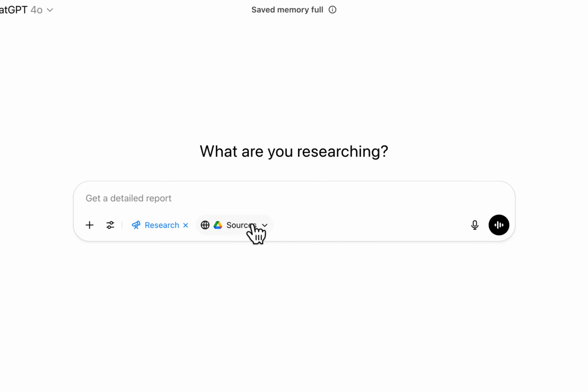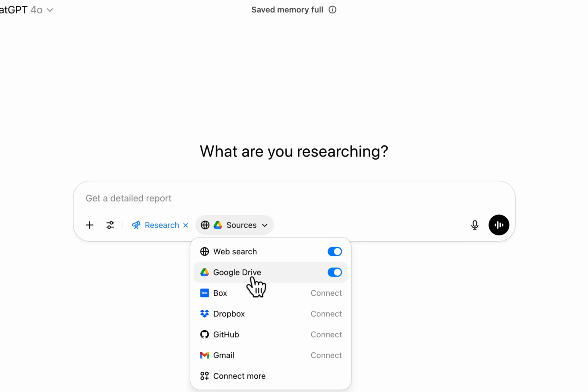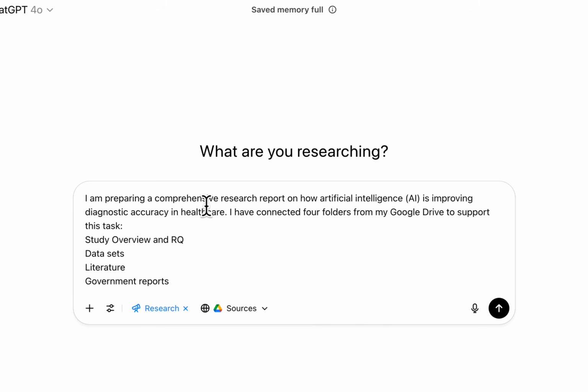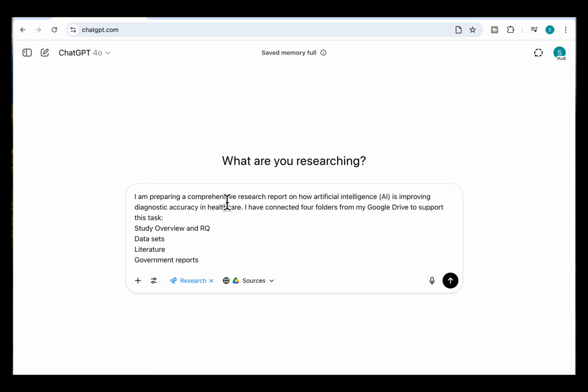Now, the other thing that you need to know is that you only have the option to connect it to your general Google Drive. You cannot specify specific folders. So what we're going to do is make sure that in our prompt, we actually mention the specific folders that we want it to access, in order to help it really focus on where it's extracting the information from.